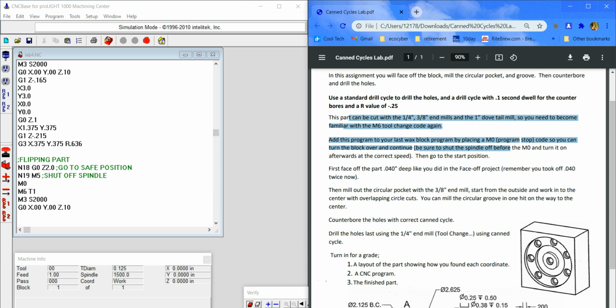So remember, these are 0.2 deep, and this one's 0.4 deep, plus the 0.04 that we're going to have to face off. So I guess we need to copy the face off in there first, and then start programming that.